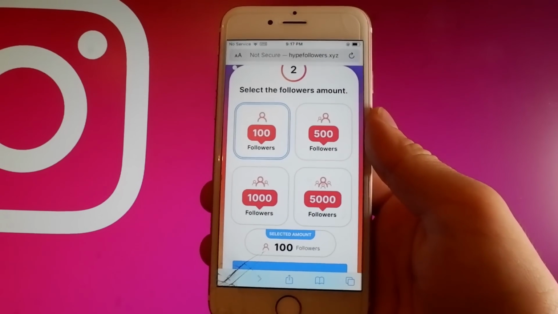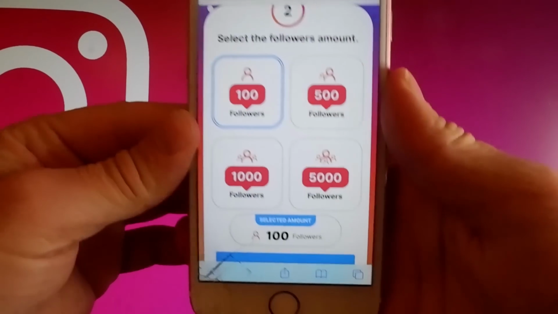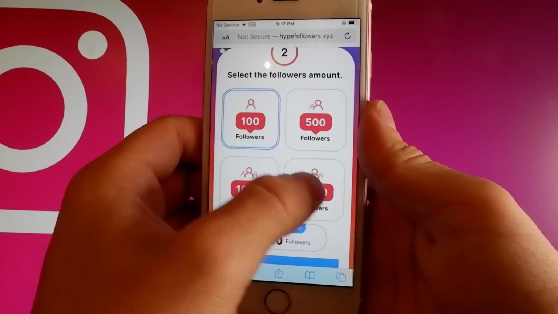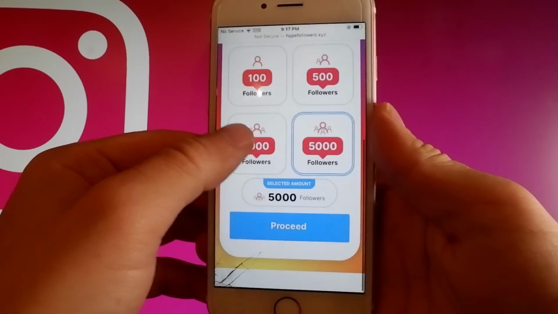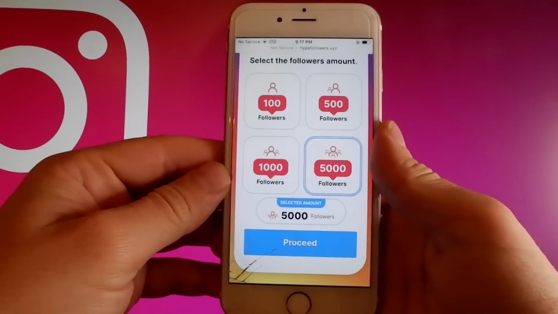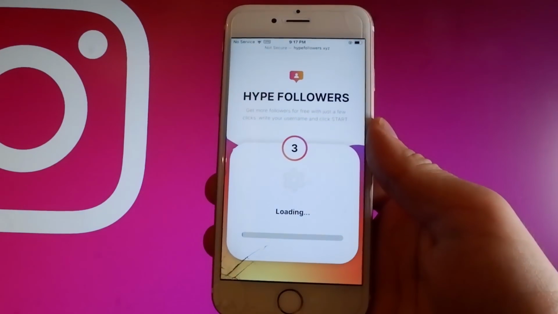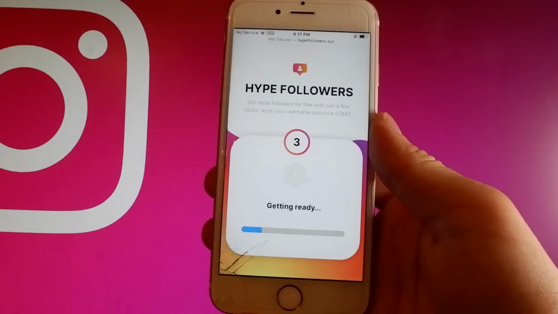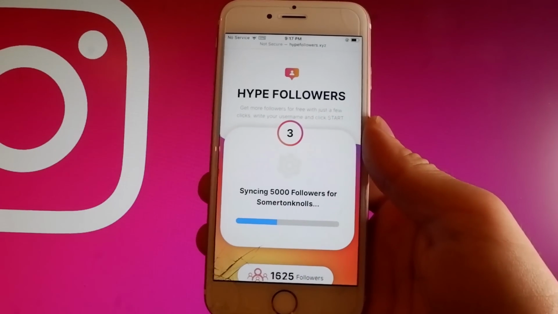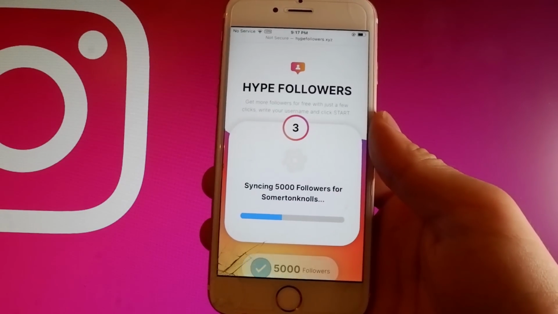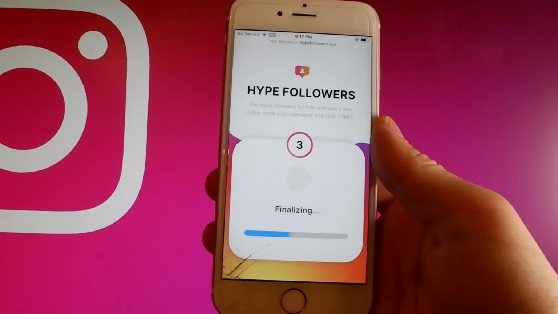As you can see here, you can choose anything from 100 followers to 5,000, and I'm gonna choose 5,000 for this tutorial. Once you do that, you need to scroll down and tap on the proceed button over here. You're gonna need to wait a few seconds for this website to connect to your account and proceed adding all the followers. But to get the followers added, there is one last step that you need to complete, and that is a very short verification step.